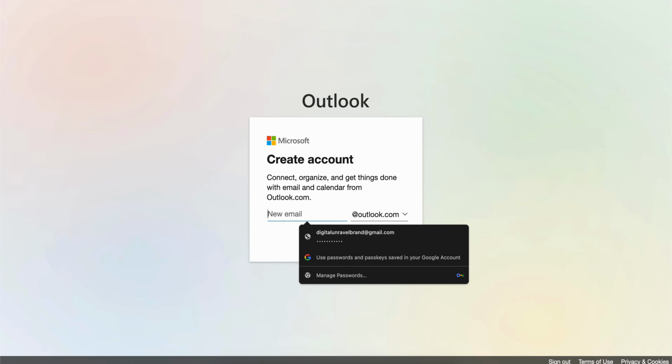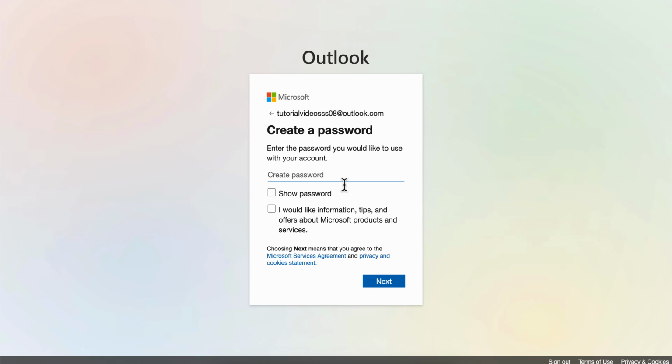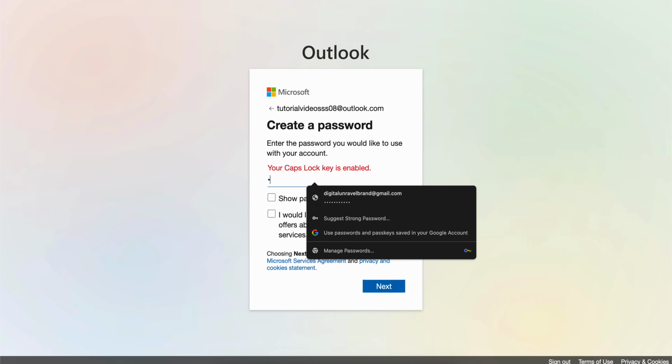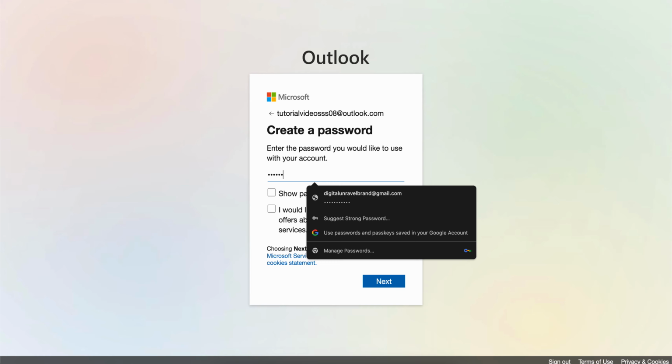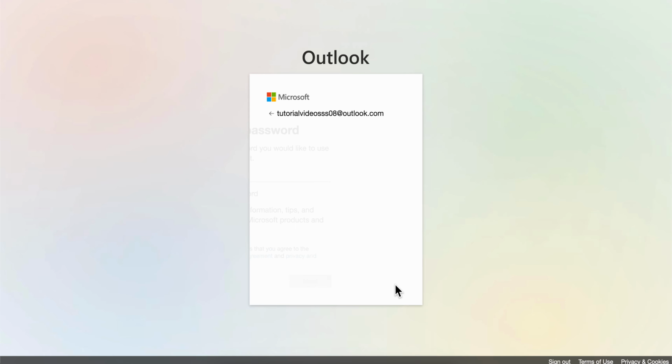So I'm gonna enter here a new name, and as you can see, you can choose if you want to use outlook.com or hotmail.com. So simply choose any of these, then click on next. Then what you're gonna have to do is simply create your password. So I'm gonna create my password really fast and simply click on next.